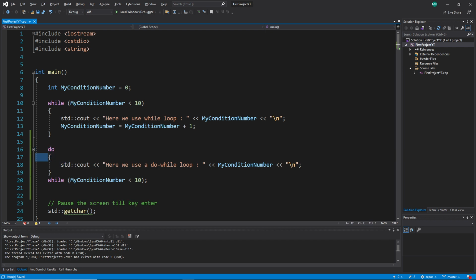After you printed out the body the first time, then it checks the condition to see if you can go back to this body again to print more. It checks like a normal while loop: if my condition number is less than 10, I will do it. But if it's false, I will continue with my code. That's it. But I want to introduce you here to one more thing, and that is debugging.